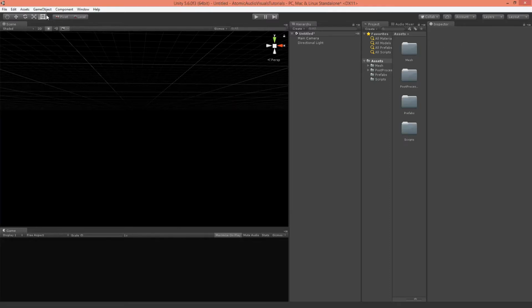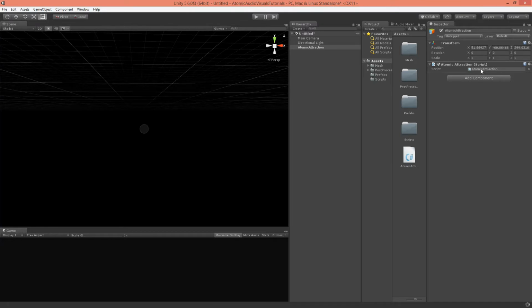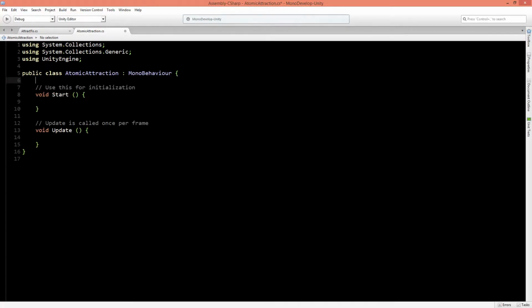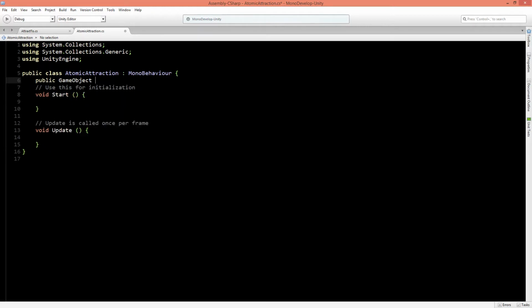So let's start off with a new game object, and we'll call this empty game object Atomic Attraction. And from this object we are going to instantiate everything. So let's add a component, and we'll type here Atomic Attraction, and let's open up this script. We already created our two prefabs, the atom and the attractor, so let's make a reference towards these two objects. So let's make a public game object and call this atom and the attractor.